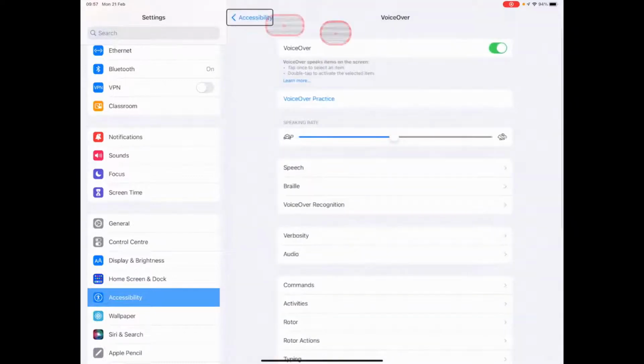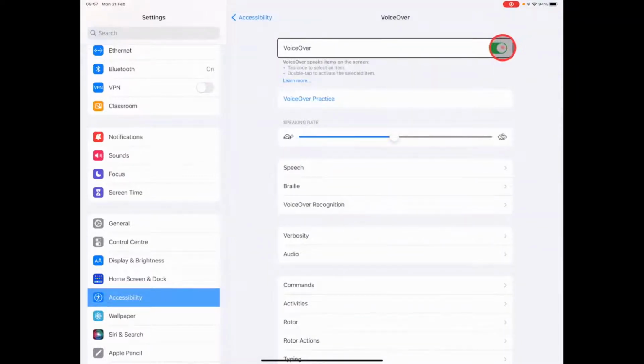Go back and I need to turn this off. You may find this happens in school where pupils find this option and turn it on. This is how you turn it off if you don't need it.